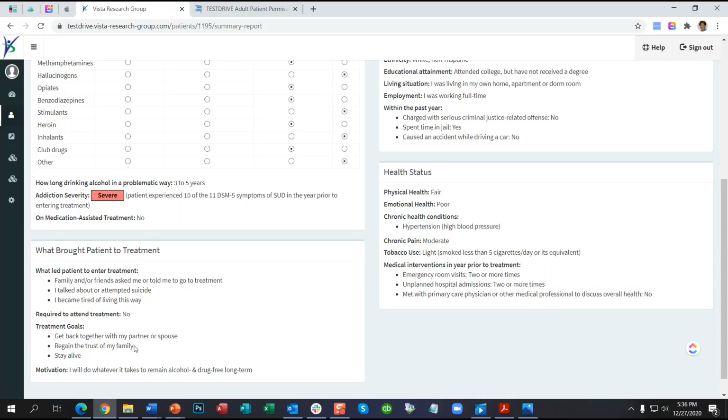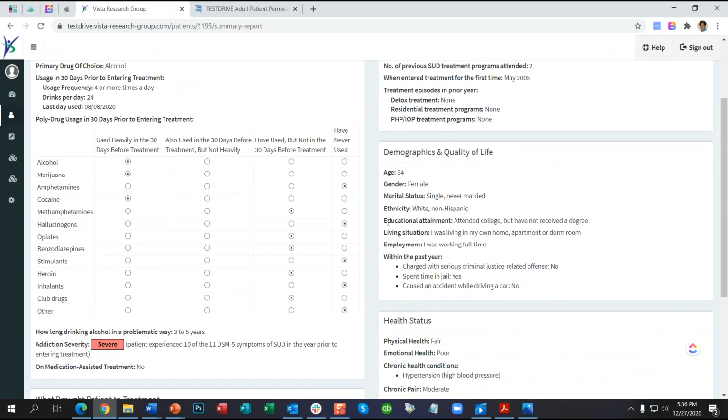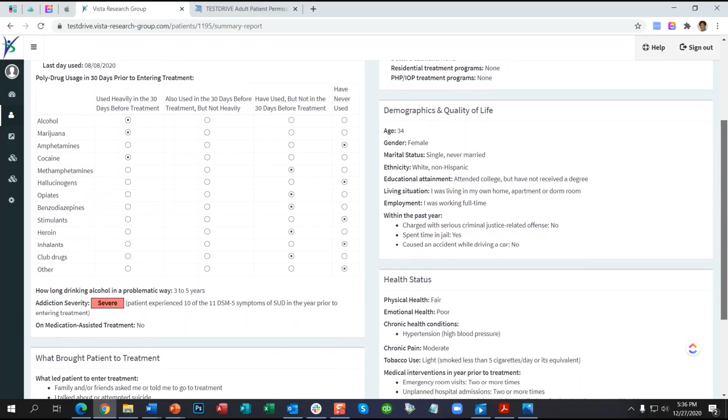How motivated is she to remain drug and alcohol free post-treatment? How many previous substance use disorder treatment programs has she attended? And how about in the last year? There's a number of different pieces of demographic background and information on criminal justice related offenses. And you can also see any chronic health conditions that Angela struggles with.